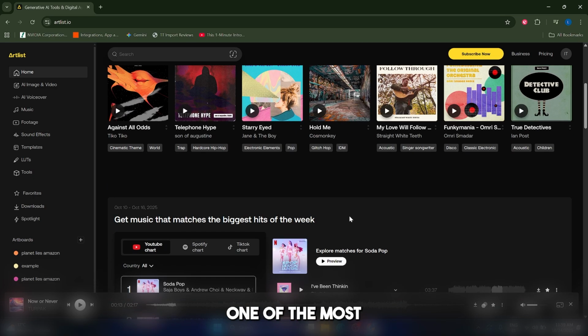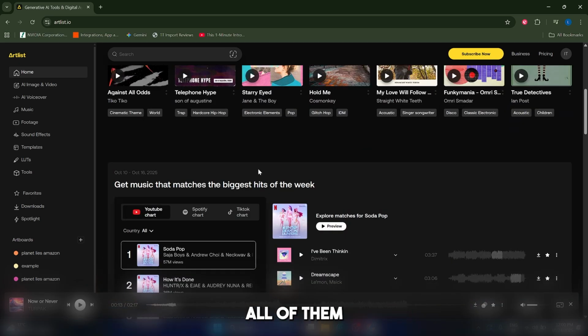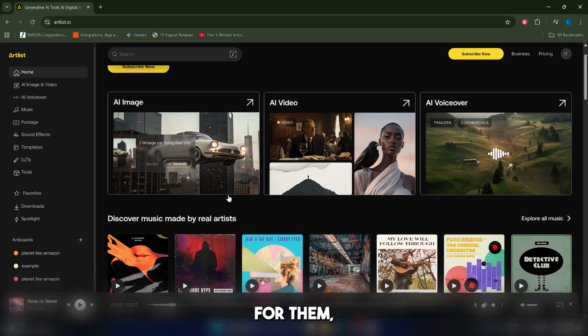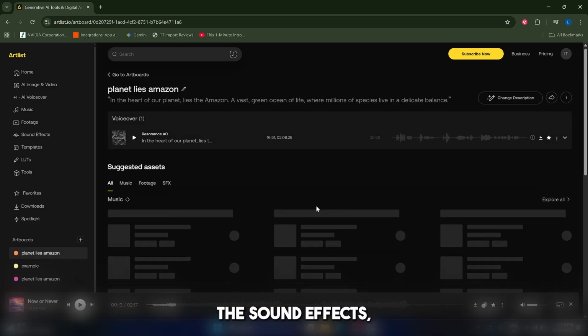Now let's talk about one of the most important features, which is the artboards. As you can see here in the left menu, we have the artboards, and you can think of them as projects or libraries, okay? So instead of manually downloading all of them over and over again and having to look for them, you can create your different projects, okay? And you can add the sound effects, the videos, the music, and all of that. As you can see here, I have this particular artboard that I created before, and I have one voiceover that I created, okay? This is another feature that you can use.